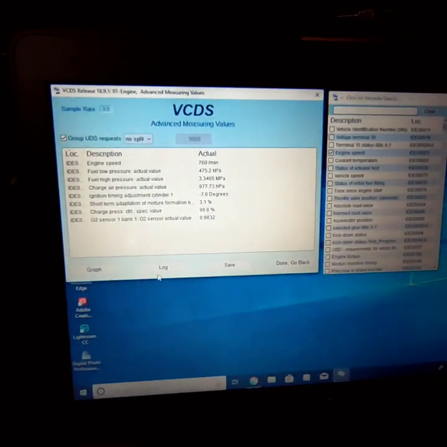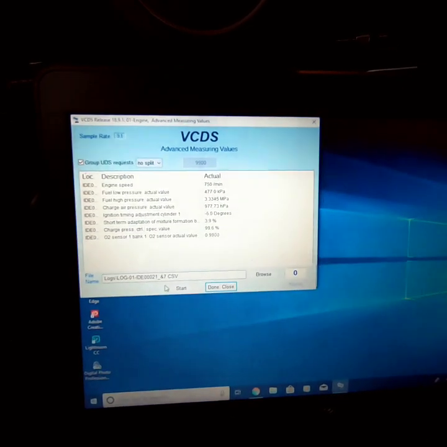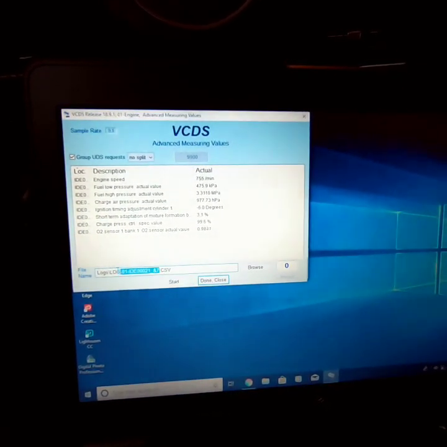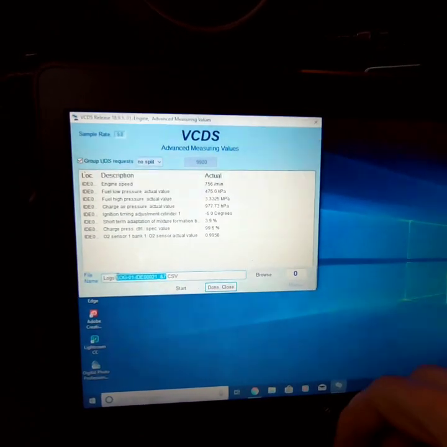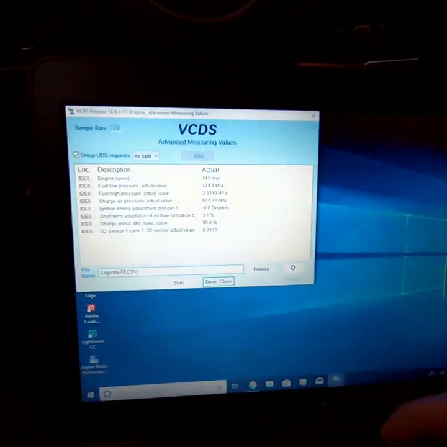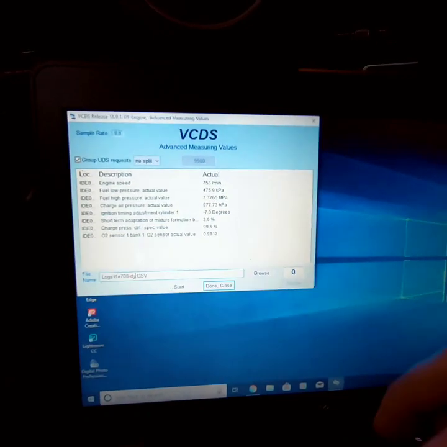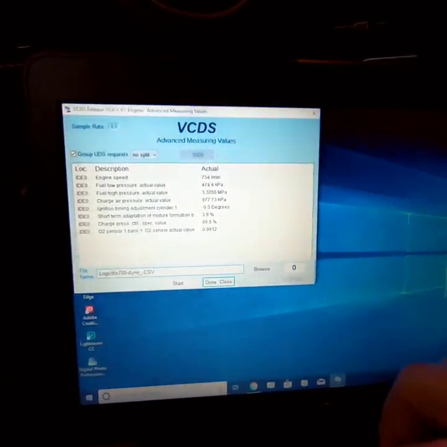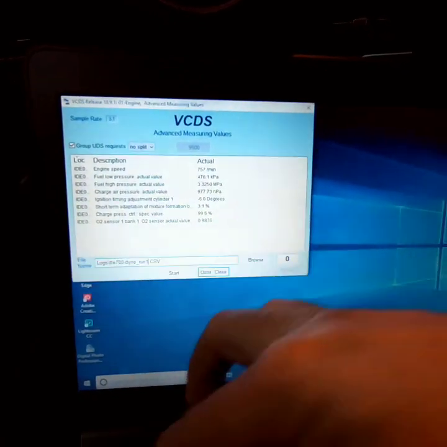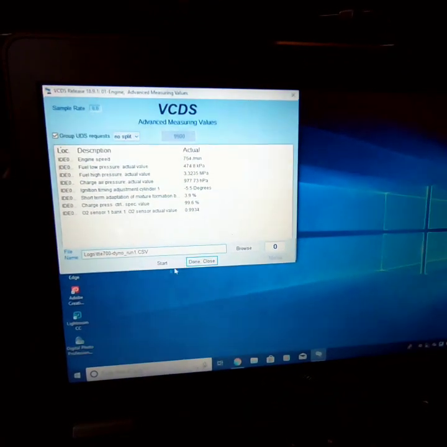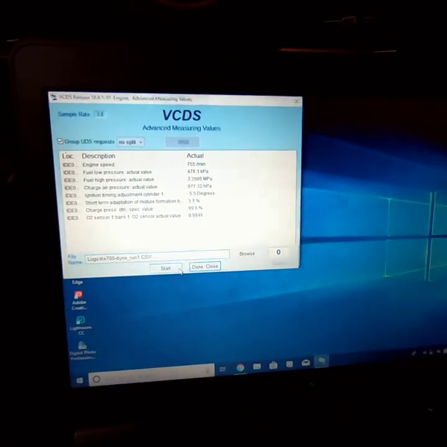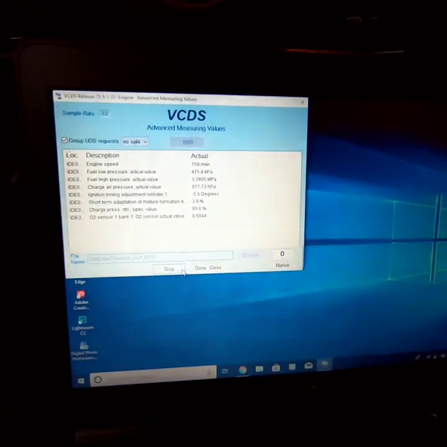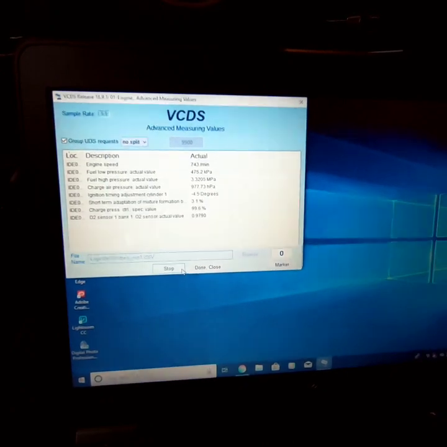All you simply do is you click the log, rename the file to whatever the file would be, and hit start. As soon as you hit start, it is compiling all this data into a CSV file.